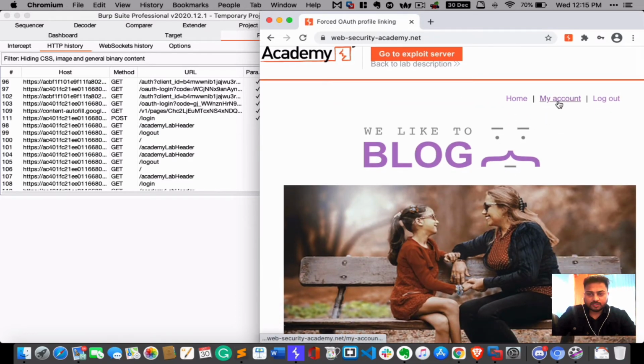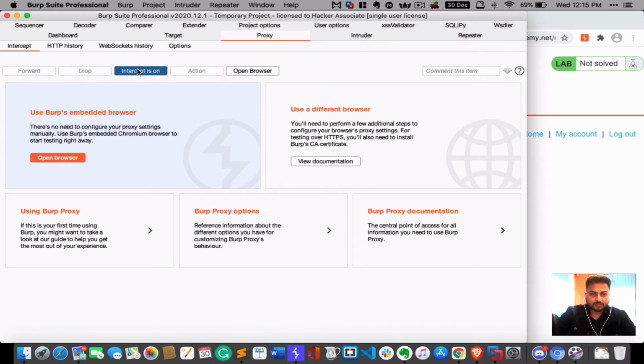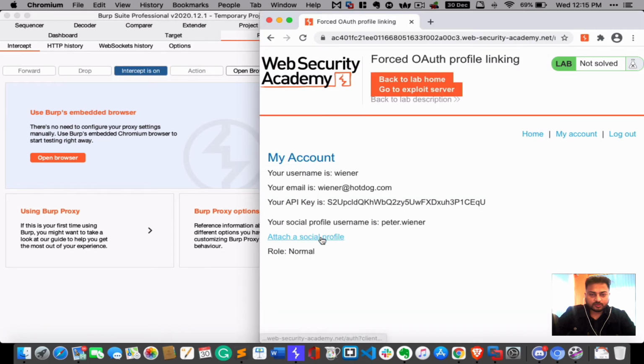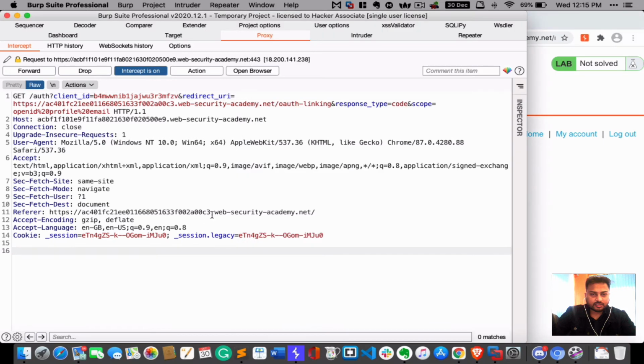So you can see this is my account. Click on this, and here attach social media. What I can do here is turn intercept on, and then click on attach a social media. So here you can see clearly I am getting the request, and then it is redirecting to the auth linking. This we require, and now we didn't get any code.